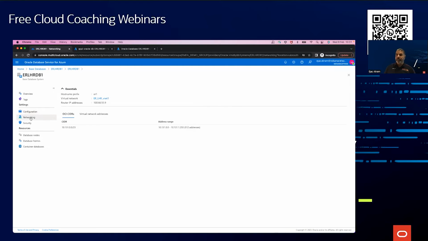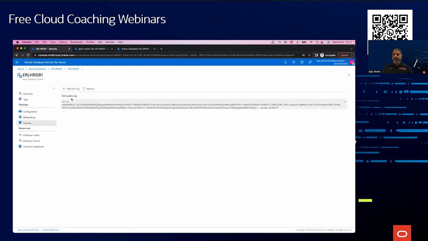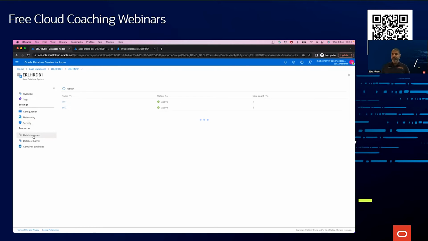You can also see all the networking details, OCI CIDR, virtual network, which is on the Azure side, and what we have got in the router IP address. This is all Azure side. Security, again, the key we generated. In here, you can see the database nodes as well, which are provisioned. Obviously, with the rack, we had 2 nodes here, ER11 and ER12. And you can also look at the database home, where it is located, and the database system.